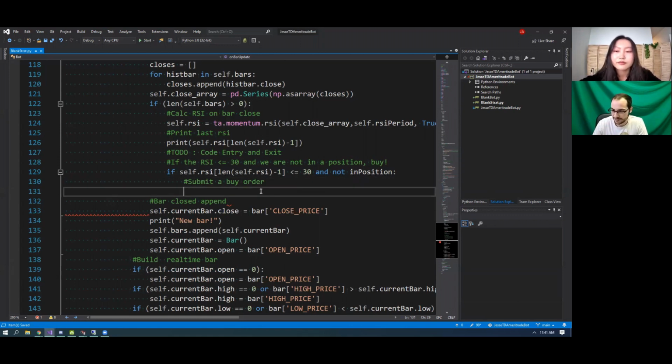Okay, I think I found it here. So we're going to create an order, and it is going to call TDA.orders.equities.equity_buy. So we're going to submit a market order, and there's different order types.